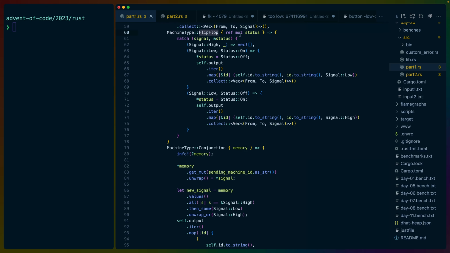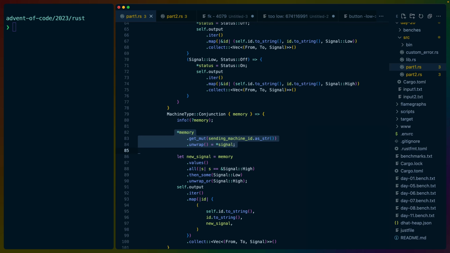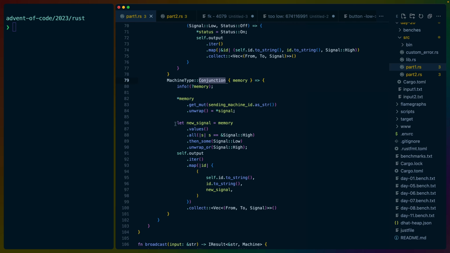So the flip-flop status is a reference into the hash maps machine, and we're just setting the status in there. For conjunction, we grab the memory, we get that as mutable, and we set it to the signal that we're given. So that is where we use which machine is sending, right? So if A is sending, then we store this signal in the A slot in the memory, which is a hash map for the conjunction machine, and then we do our processing.